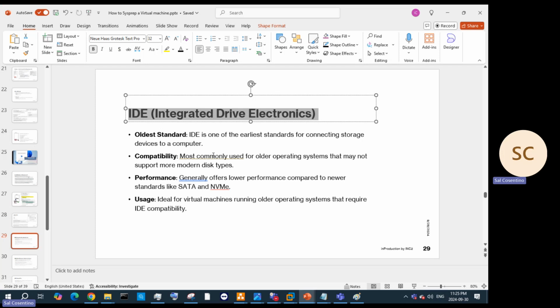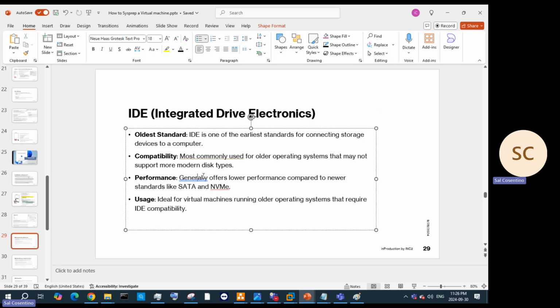Compatibility, it's most commonly used for older operating systems that aren't supported by the modern disk types. So like Windows XP, Windows 98, Windows 95, Windows 2000, etc. Performance, generally it offers low performance compared to the newer standards like SATA and NVMe. So make sure that your selection is picked. Ideal for virtual machines that are running older operating systems that require IDE compatibility. Again, usage.